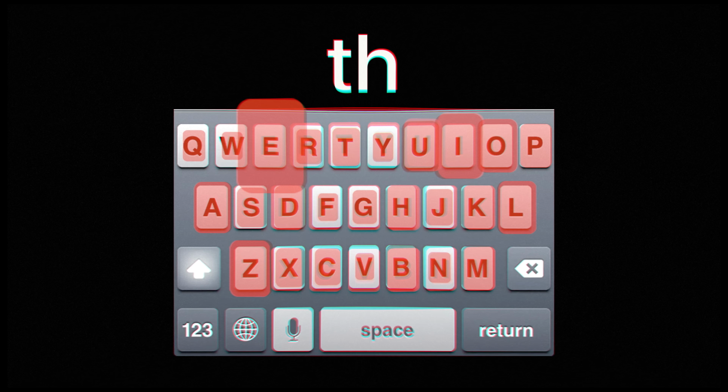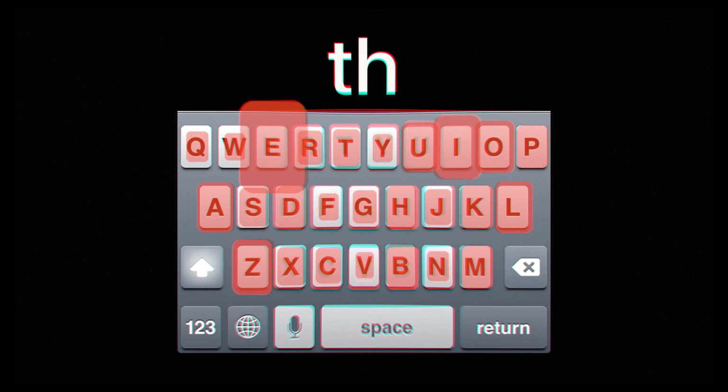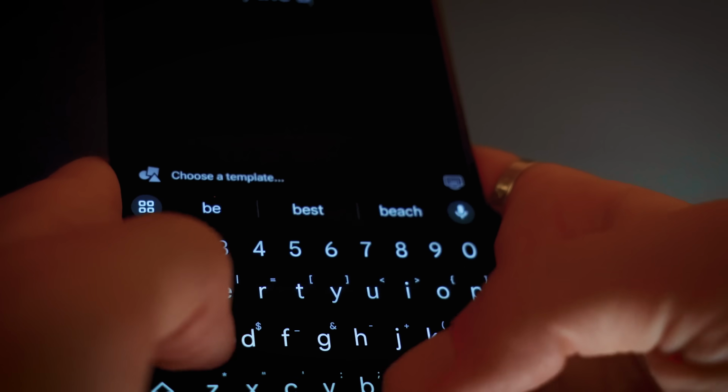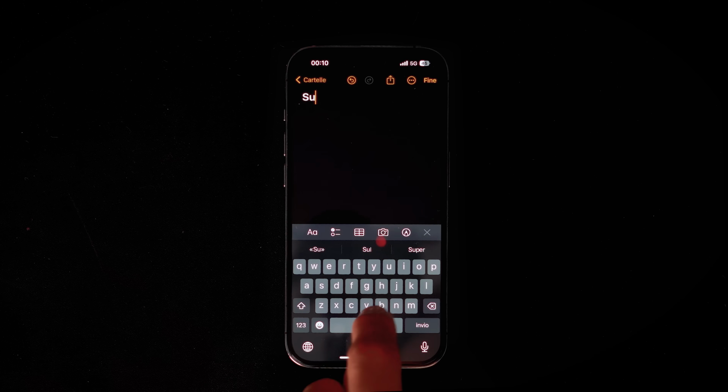If you type TH, for example, the hitbox of the letter E would be massively bigger. The system is using the dictionary and a history of the words that you type most to figure out the most likely next letter. And this is still what is powering the keyboard on your phone today.